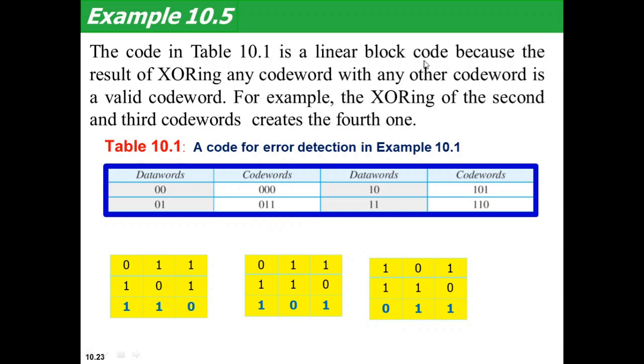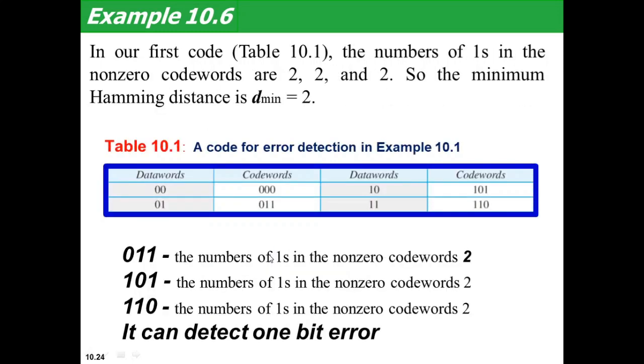What is a linear block code? Take any pair of code words and do an XOR operation. If your result belongs to the valid code words, then that is called a linear block code. Okay. We have seen this table already. We have worked with this.